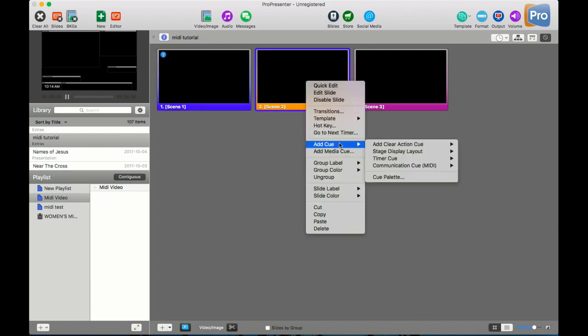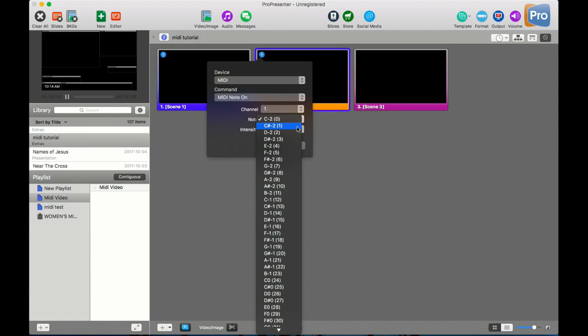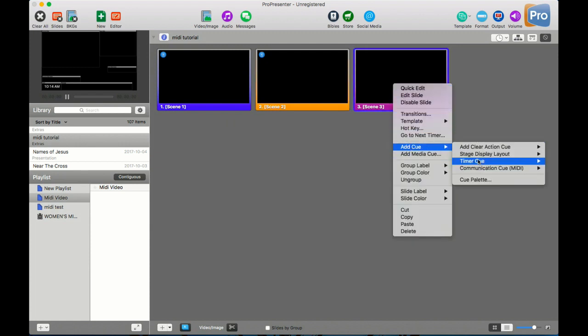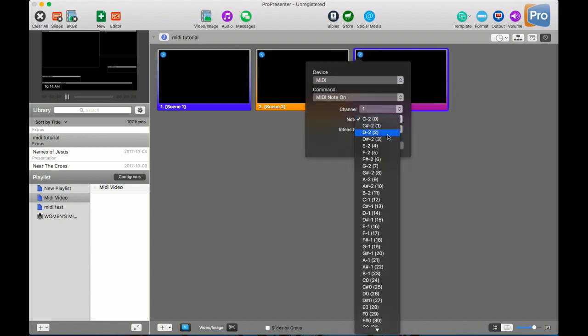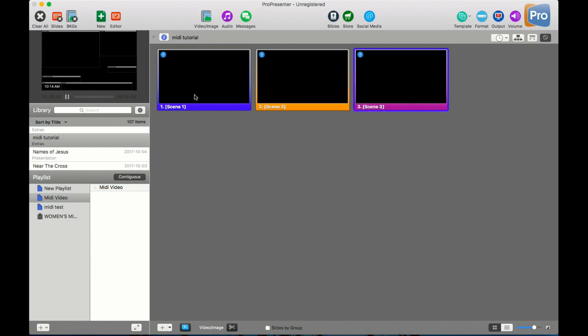Okay, likewise, I'm going to step through and add cues, communication cue, MIDI note on to each of these others. The only thing I'm going to change is for scene two, I'm going to use note one and intensity two. Likewise, scene three, add cue, communications cue, MIDI note on, channel one, and now we're going to use the third one on the list, note two, and an intensity. Okay, so now we've got our three slides set up. Each one we can see has that communications module identifier on them.